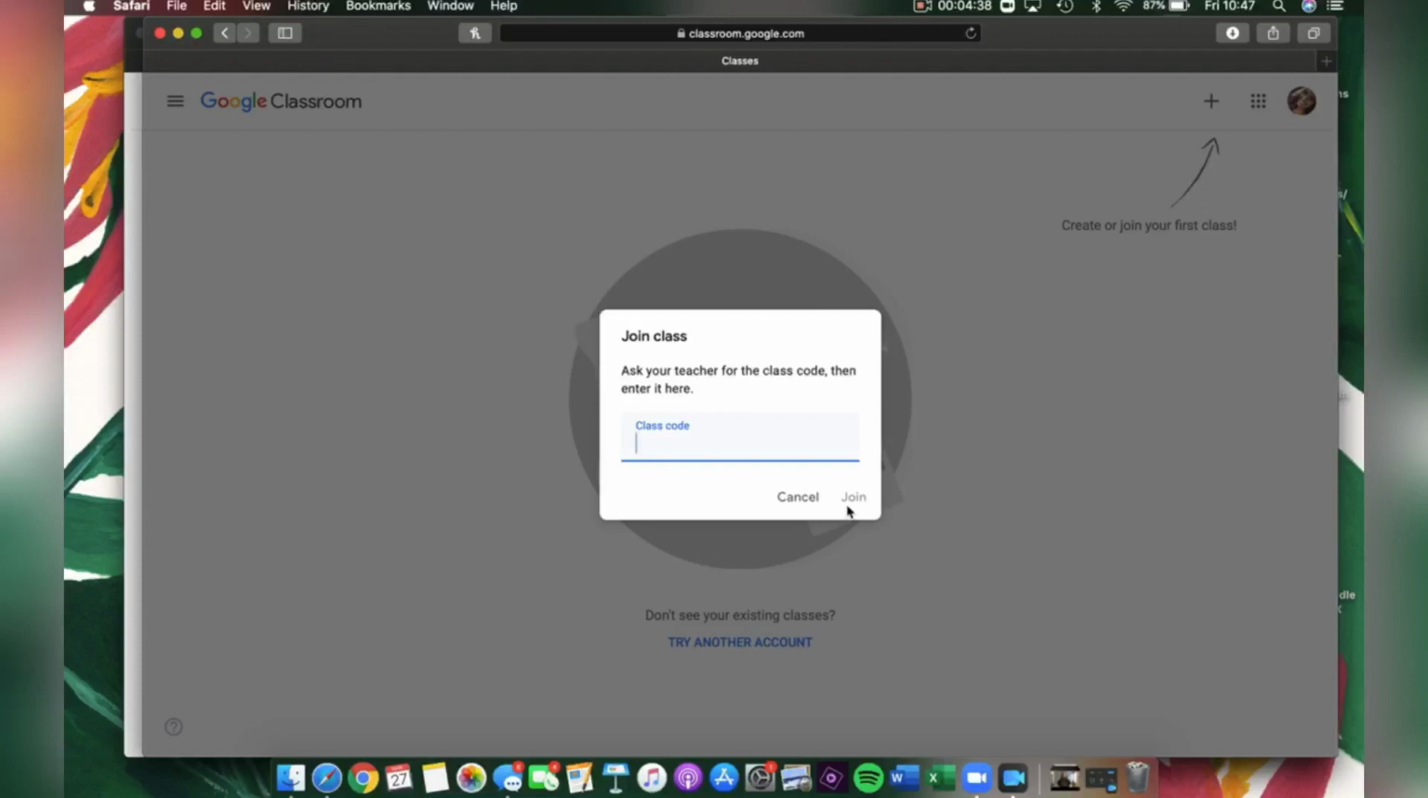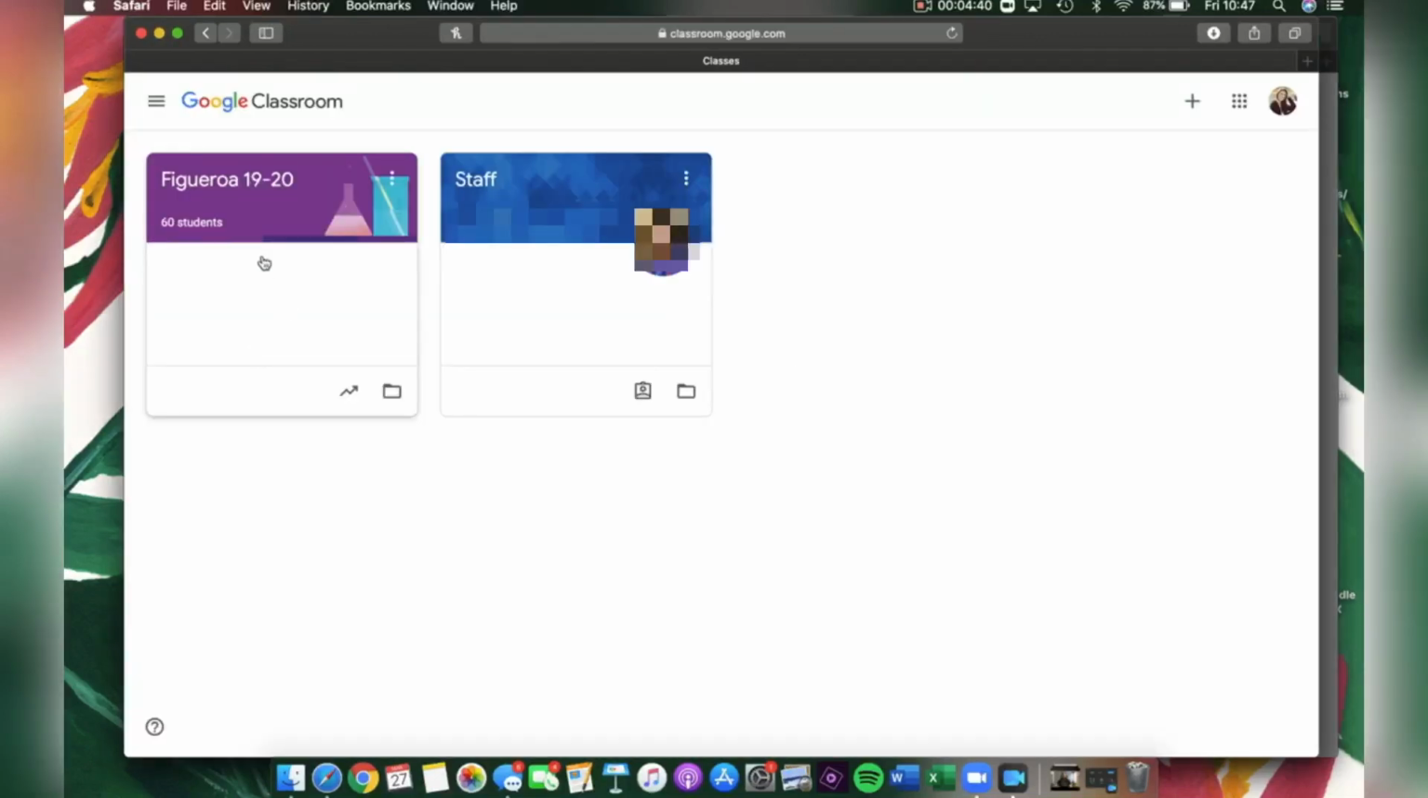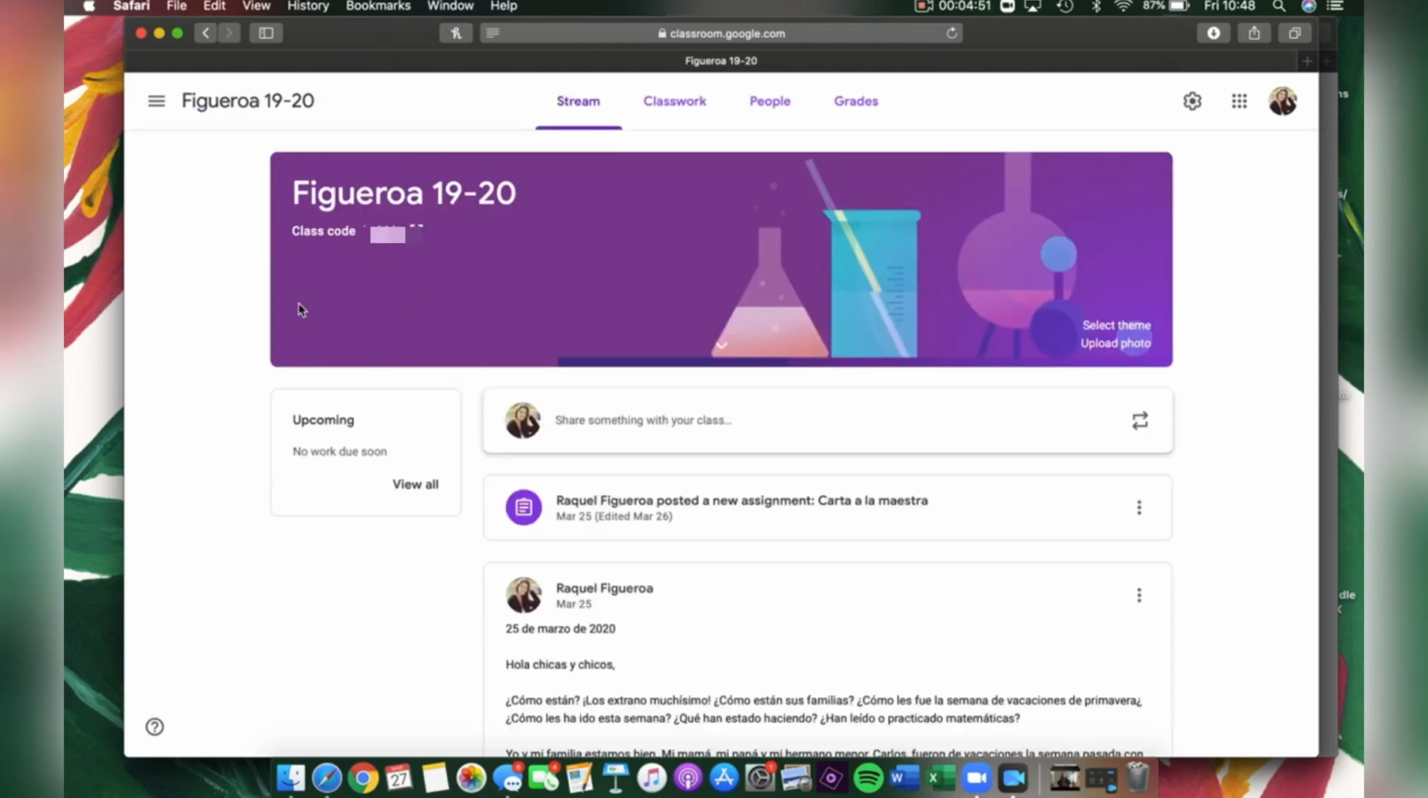Once you have joined a classroom, it'll look like mine. You can see a square that'll show the title of your student's class. Mine is titled Figueroa, my last name, in the year 1920. So this is what it looks like. It's kind of like a Facebook for a classroom. A teacher can post announcements, they can post assignments, and students can also type on there and ask questions.